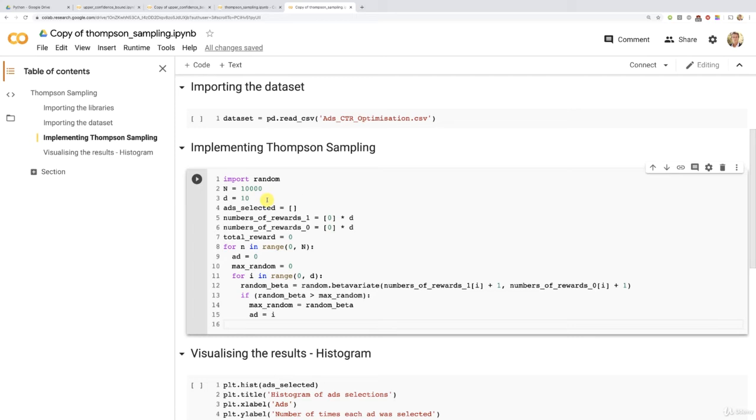Basically, we just need to update the different variables we have here. We need to update exactly these 4 variables: ads selected, numbers of rewards 1, numbers of rewards 0, and total reward. So I suggest we start by updating ads selected. So I'm going to copy this actually. This will be simpler. And then right here, make sure to be at the right level, at the level of this first for loop, for n in range 0 to N. And now I'm going to paste that ads selected variable. And so now over to you.